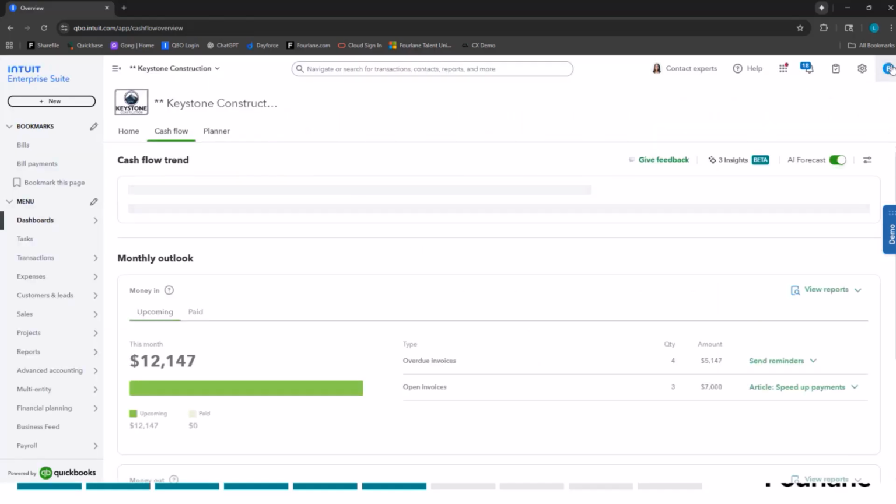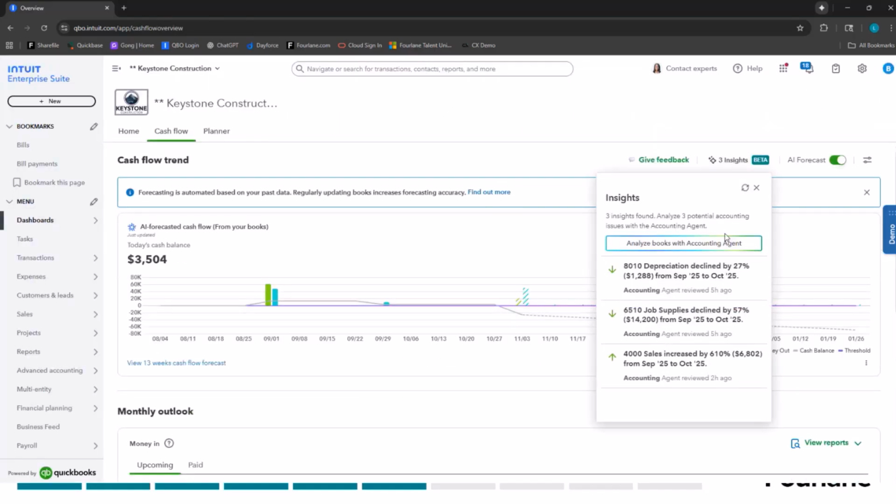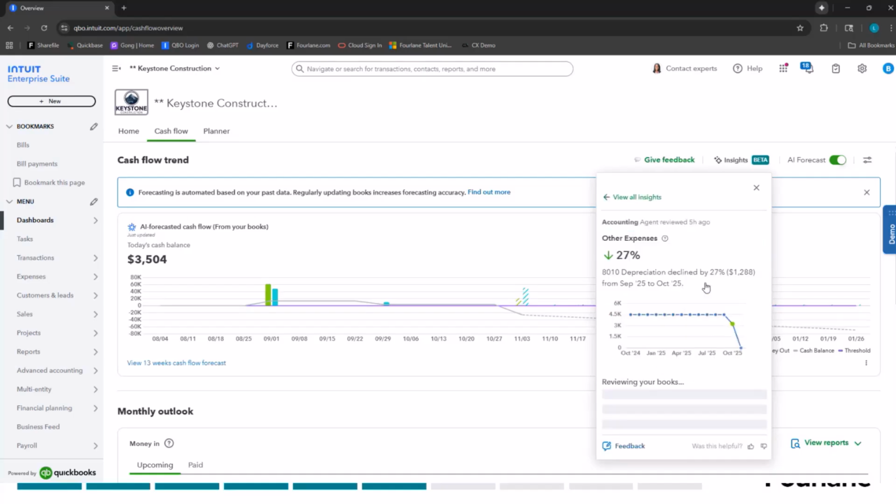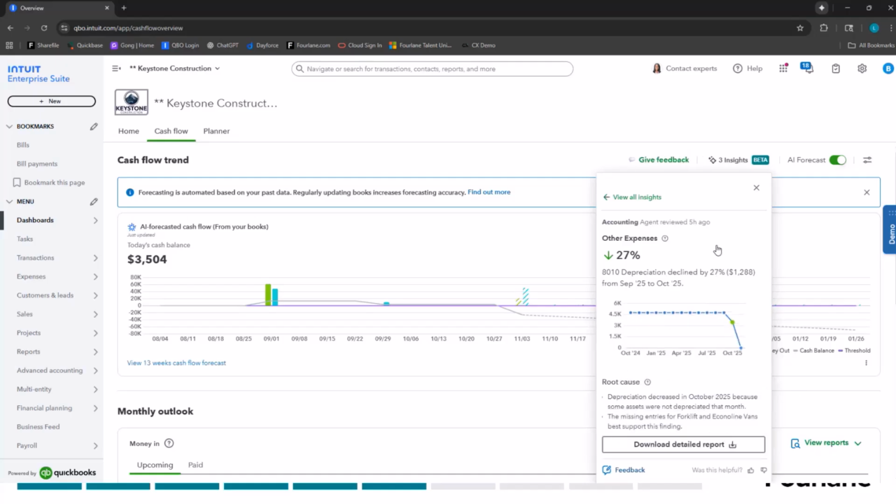Okay. Also, from here, there's some AI. This gives me a few insights because it found some anomalies. So it's saying my 8010 depreciation declined by 27% from September to October. So I can click on that. It says, and it's reviewing my books. It is trying to find where this anomaly is. So it's saying my depreciation decreased in October because some assets were not depreciated that month.